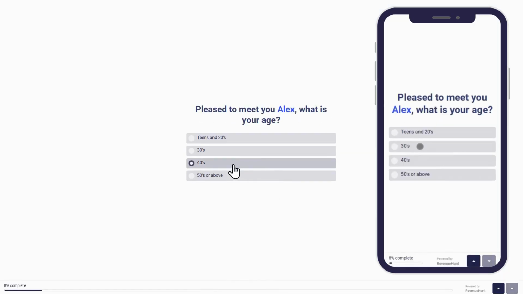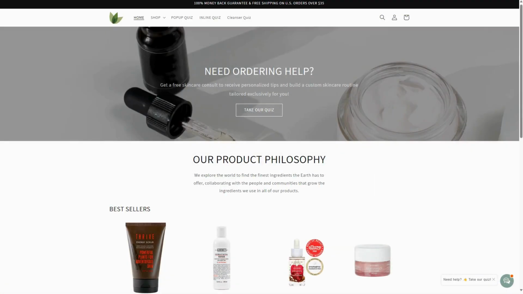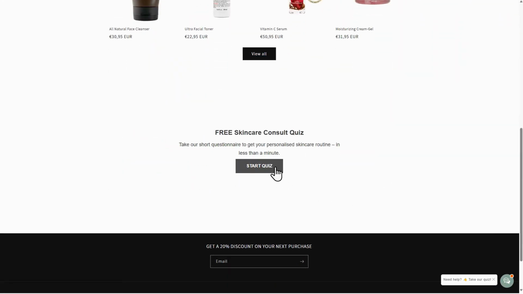Shop Quiz allows unlimited testing so you can ensure everything runs smoothly before launch. Once you're happy with it, publish the quiz on your website, as a pop-up, inline, or even as a social media link. Get creative.